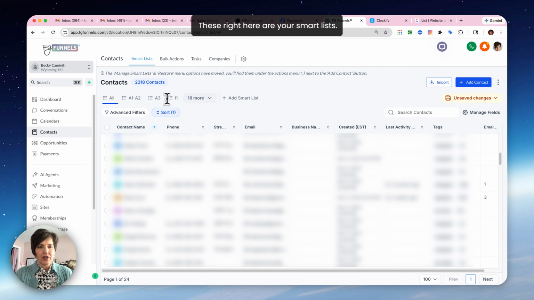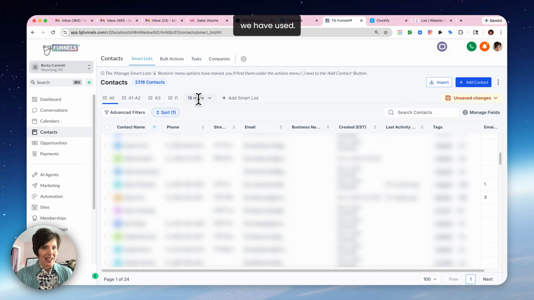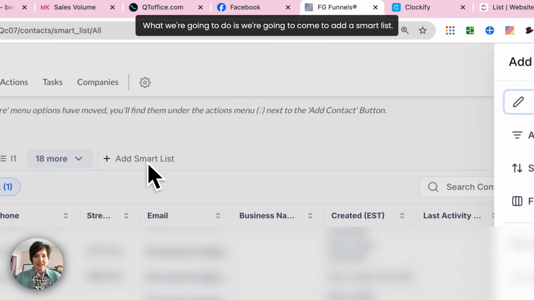These right here are your smart lists. You can have as many smart lists as you would like to. These are specifically filtered lists of people based on a certain criteria of filters that we have used. So we are going to create a new smart list so you can see how it works. And so what we're going to do is we're going to come to add a smart list.